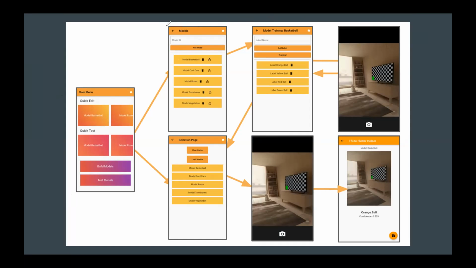Let me try annotating. So over here, here's the building model area. You're given the ability to either add in a new model ID, which is the name of your model, or just select an already existing model. You can name the model whatever you want. You can make an image classification model for flowers. You can name it flower classification.